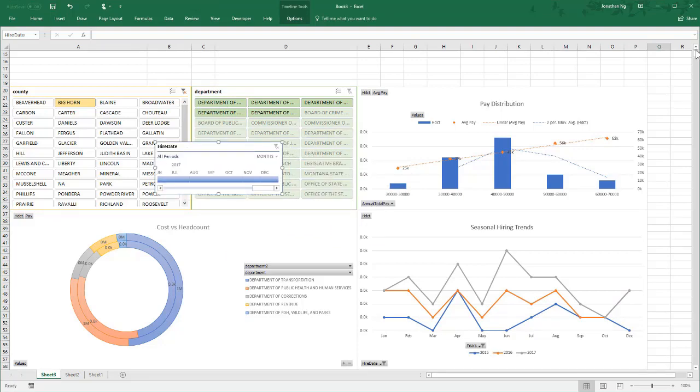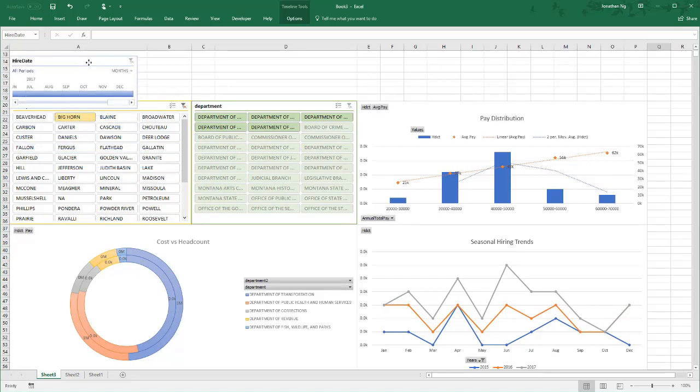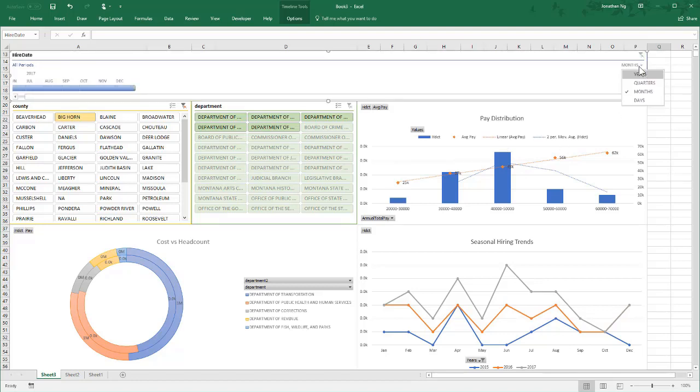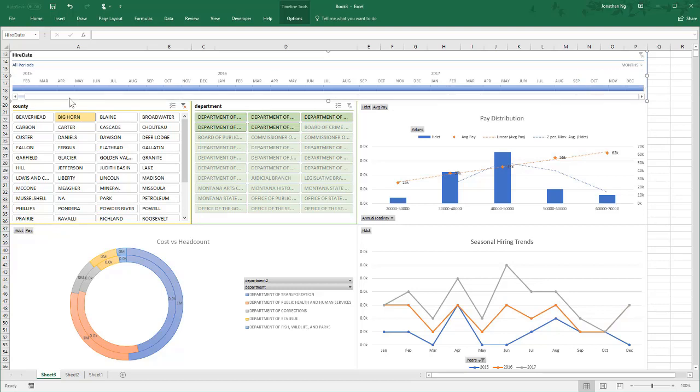And I'm just going to scroll up a little bit so that I can place this at the top of my chart. And here we have this little drop down option for whether we want to view this by years, quarters, months, or days. So I think this looks pretty good here with the months and years across here.